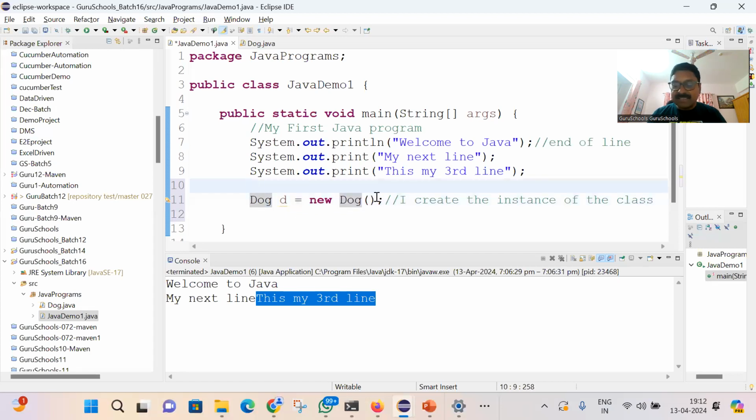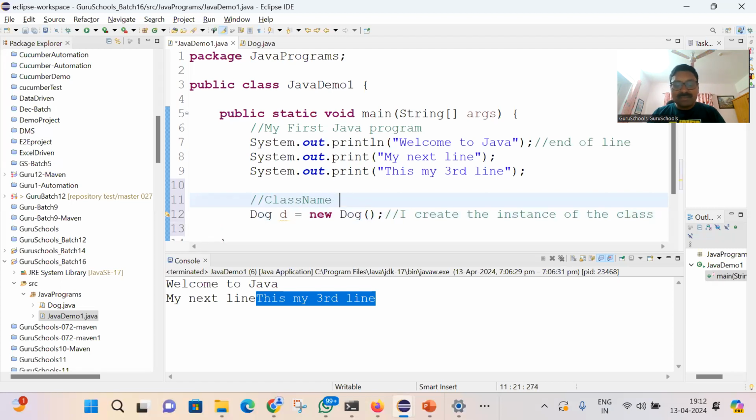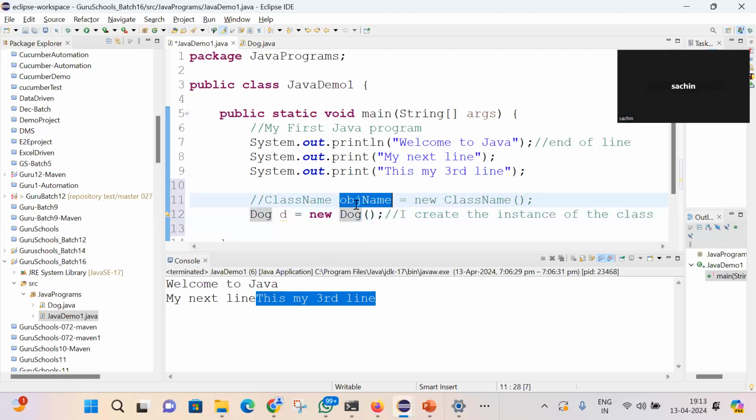So the basic syntax: class name, and then object name equal to new class name of. This is the syntax to create the object. So what is an object? It's an instance of a class. So in this case, what is the class name? In this case, Dog. Object name can be anything.